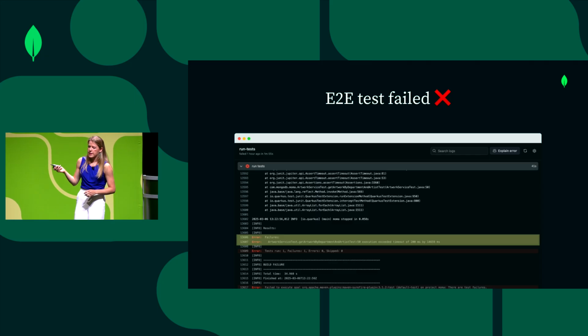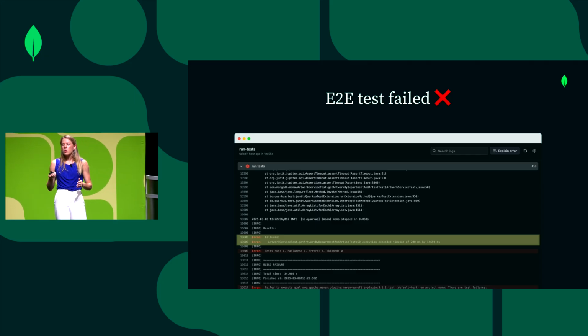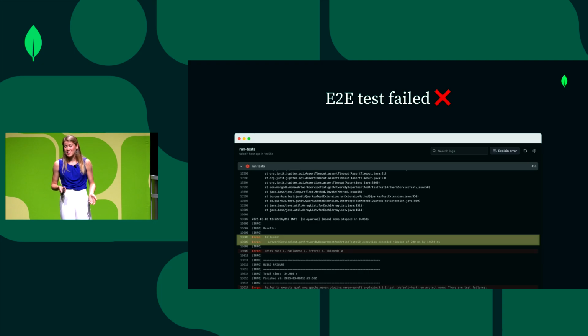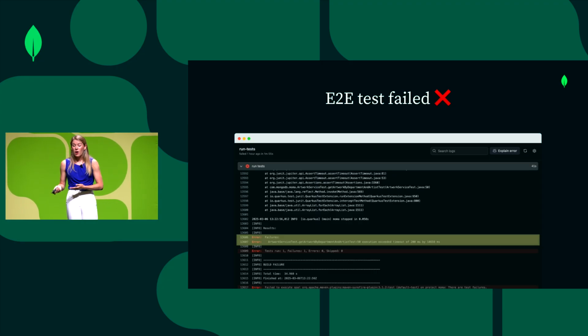From the log here, it seems like our artwork service test getArtworkByDepartment and artist test is the one that's failing. And that's because it's taking too long. And that's actually the test for the method that we just wrote together. So that's also where we queried by department and artist.